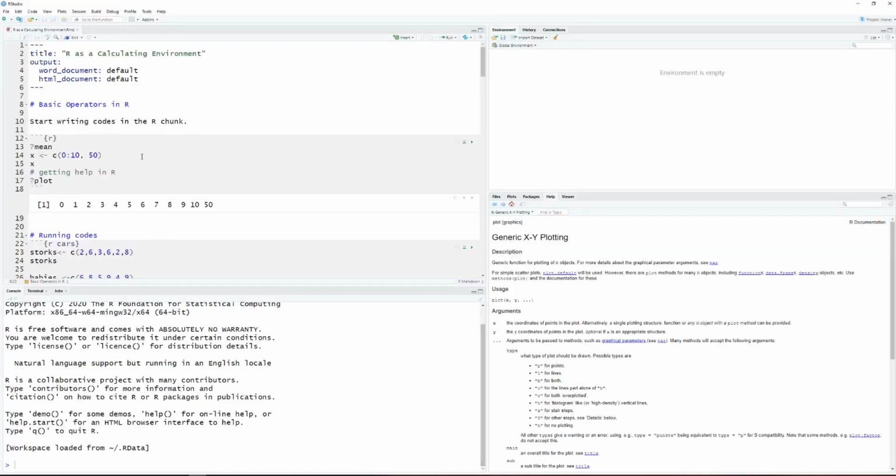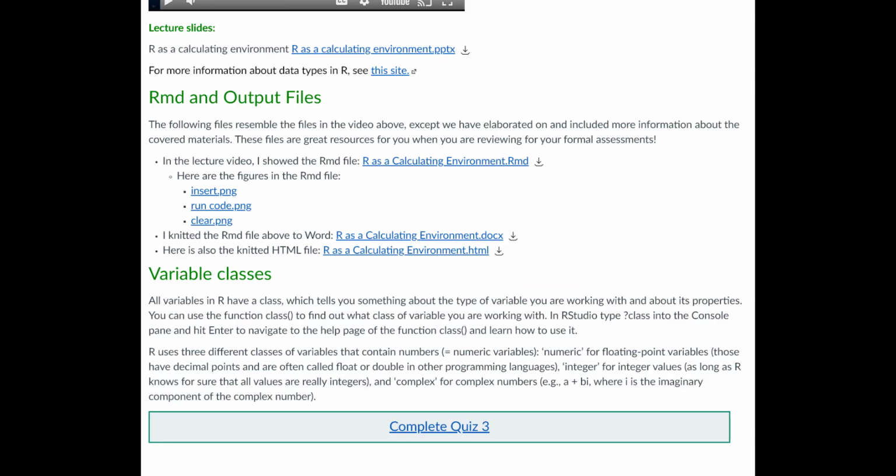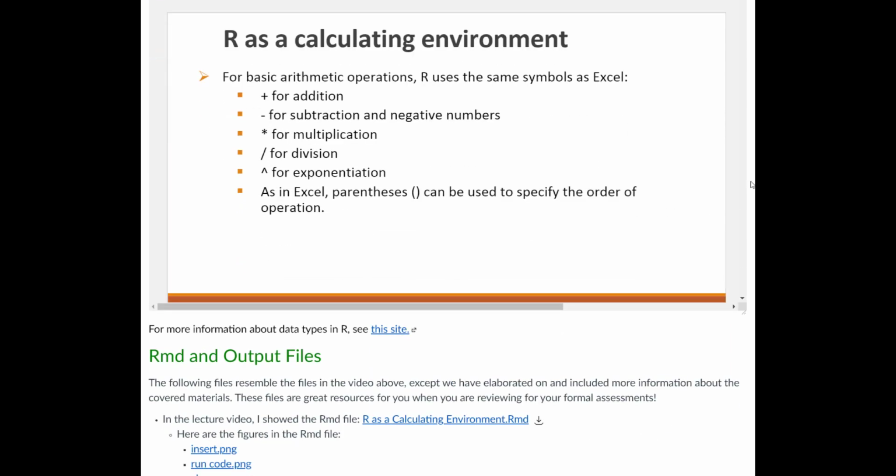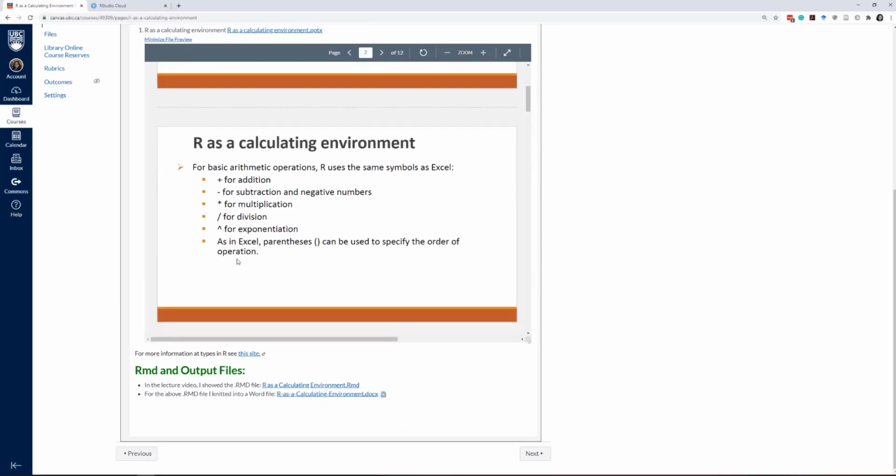So I said in here, this is the title of my documentation, and I would like to create the Word file, or I can create the HTML file. That's fine. And then I would like to do some calculations. Before we start calculating, let's go to our Canvas page. On this page you will see that I gave you the lecture slides as well. So I'll follow this lecture slide and I'll follow the RMD file I gave you. Both of these are lined up.